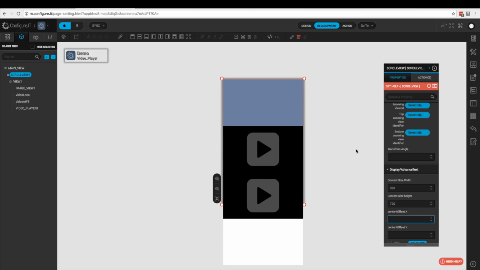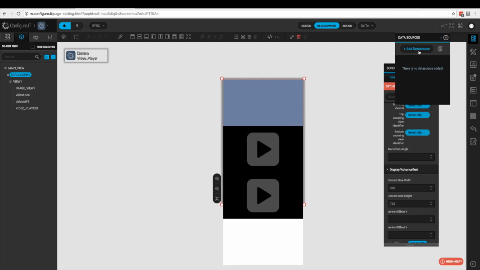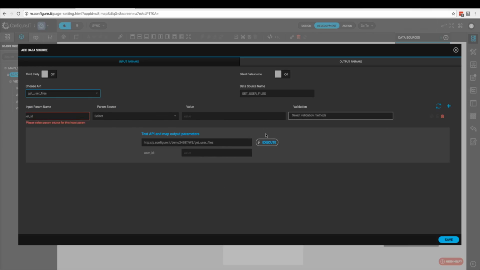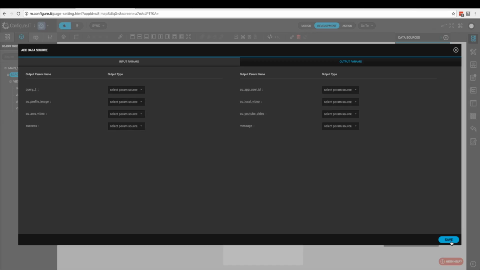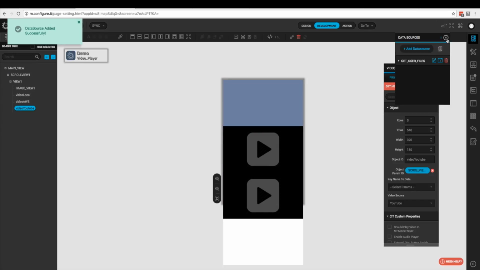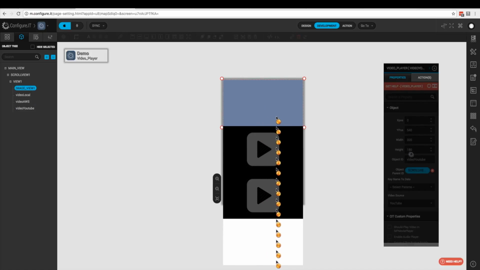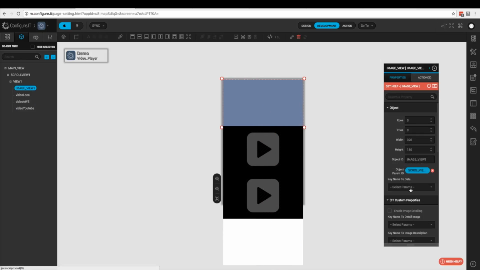Now the next thing we want to do is go ahead and add our data source. So we'll choose data source, add data source, and we'll choose get user files. For this example, we're just going to choose a static because we know it's 16. So we'll just choose 16, execute, and we'll go ahead and save. All right, so now we can close the data sources tab and we can go ahead and assign the value. So for the image view, we're going to select key name to data, and it's going to be AU profile image.